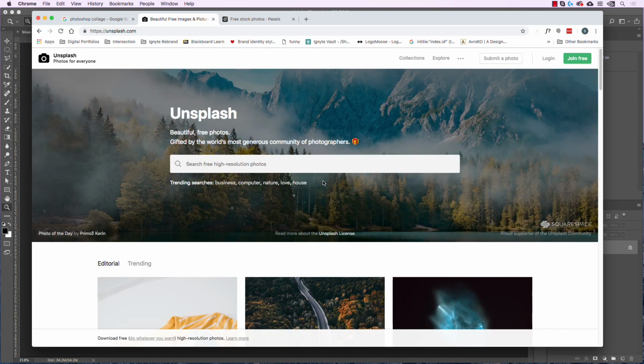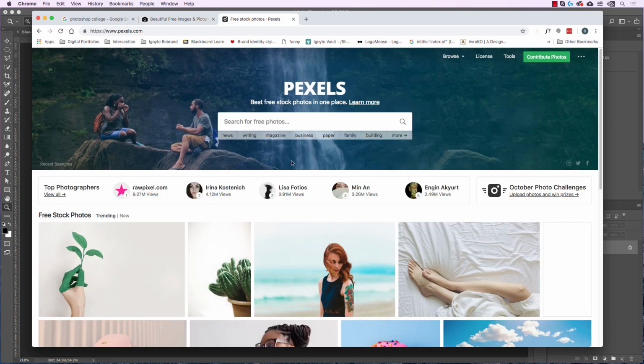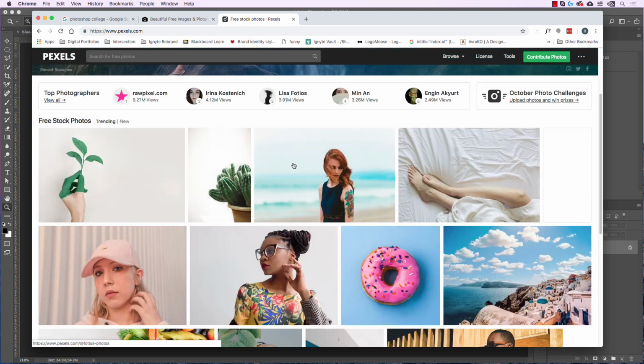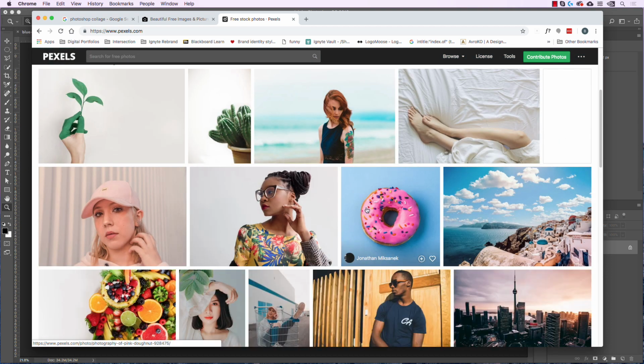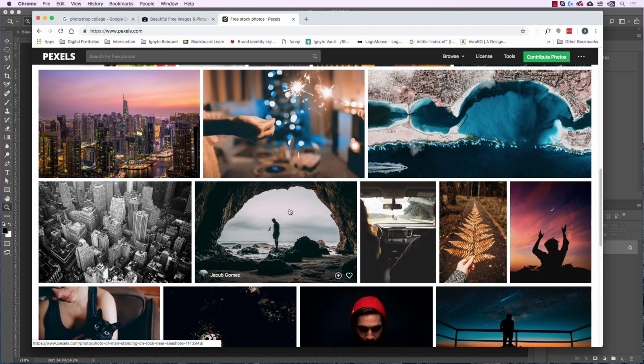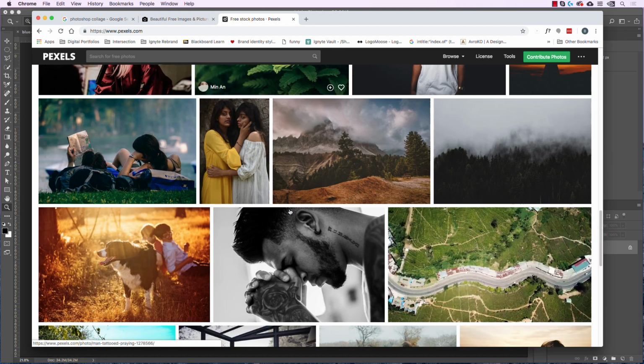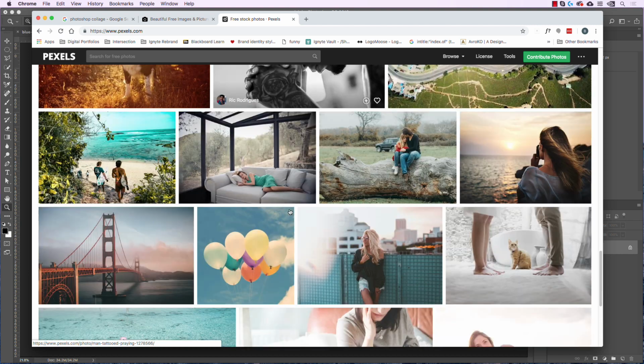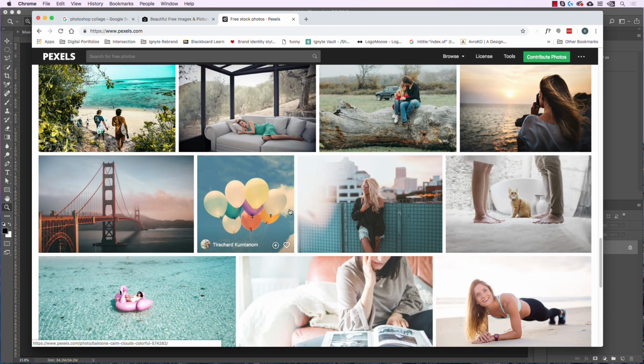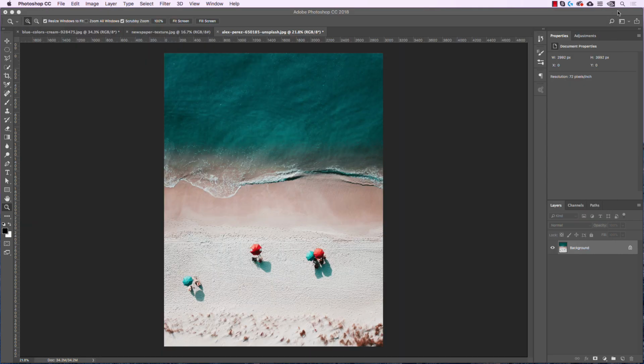You can also find images from places like Unsplash or Pexels. All these images are high quality and they're completely free to use. So, here's the donut that I'm working with. You can go down here and just find a ton of great photographs that you can make use of. So definitely check that out for inspiration. Okay, let's go back to Photoshop.